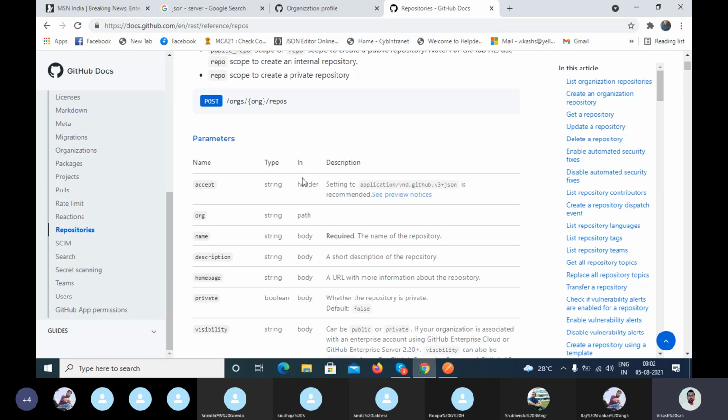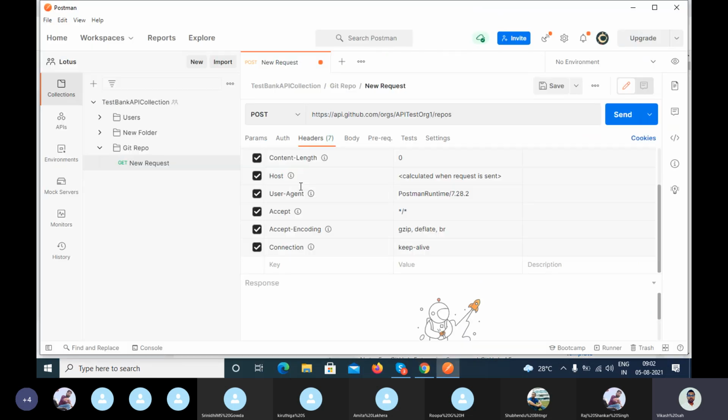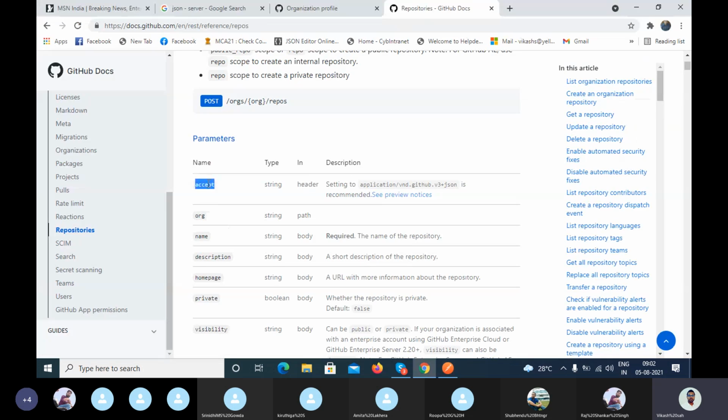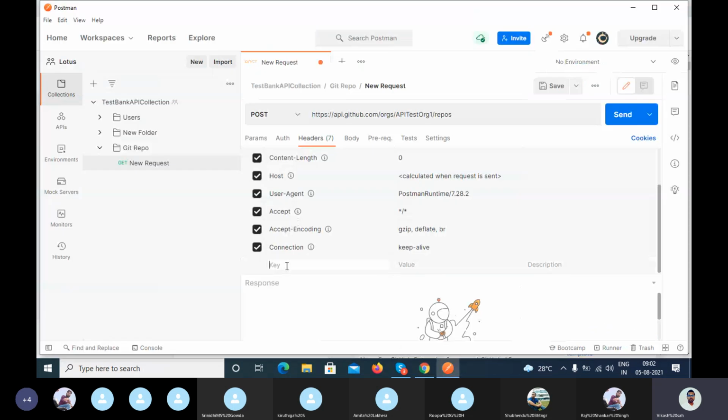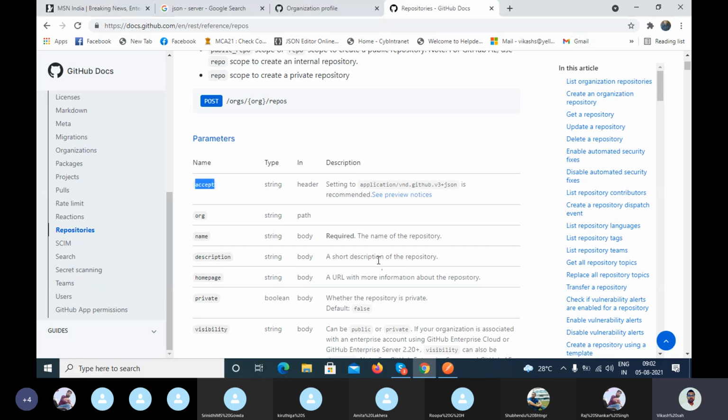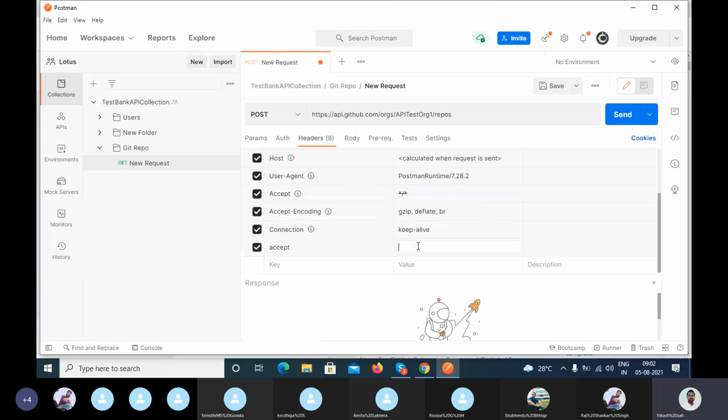The requirements say where you have to go. Okay, so header, and then accept you have to pass. Copy the accept and paste it here. Accept, and then what value do I have to pass? Here, set it to application/vnd.github+json. This value is provided by the GitHub requirement. This value you have to pass.